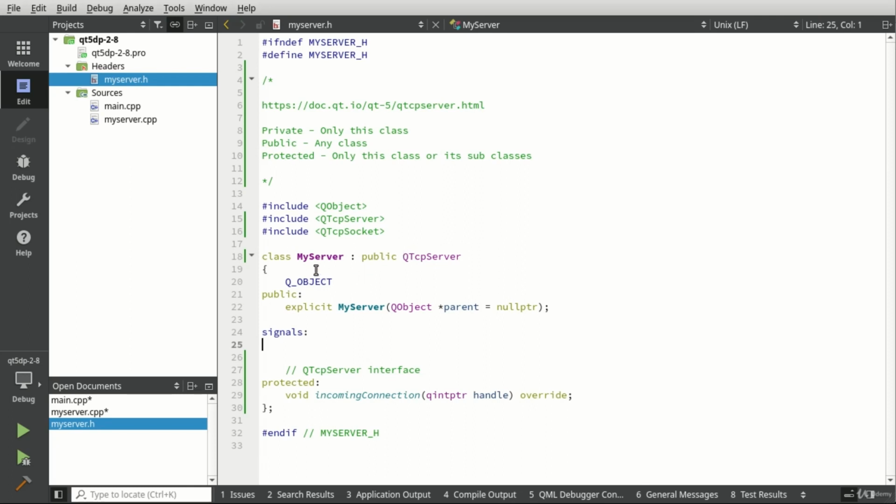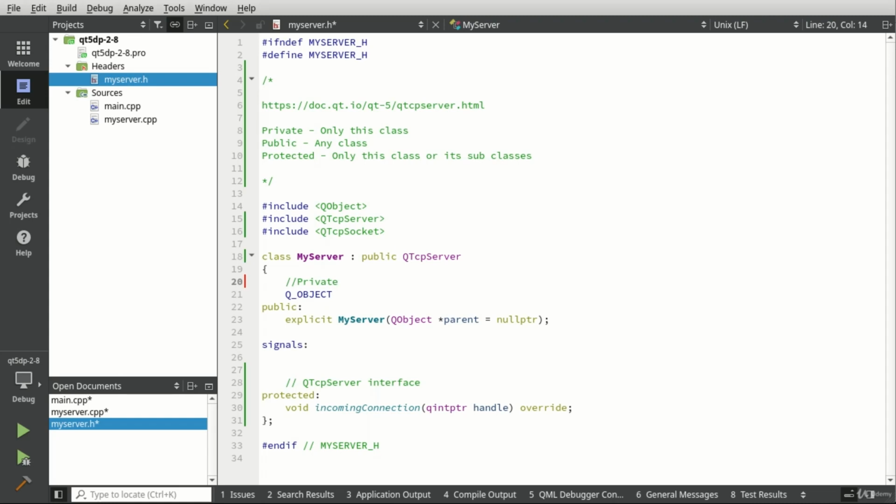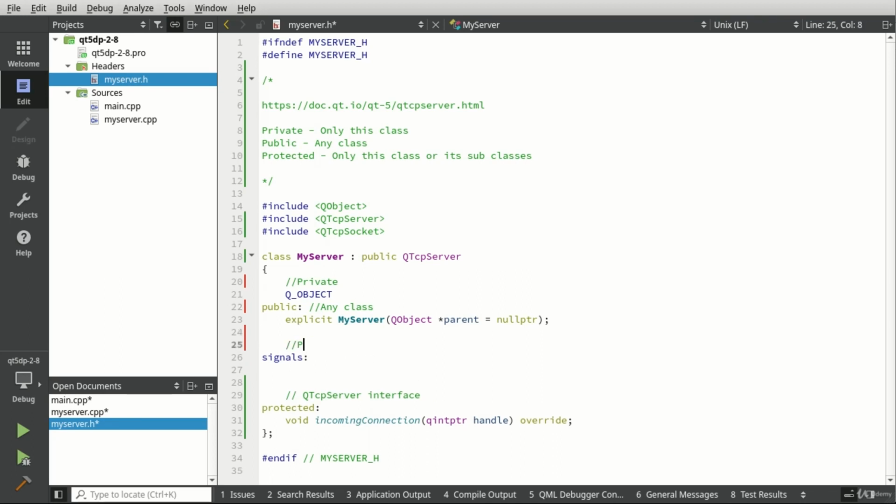Now, let's take a look here. So this up here is private, public, signals are public by default. Because if you think about it, you're never calling a signal, you're only emitting a signal, therefore everything needs to see it. Protected though, only this class or its subclasses can see it. And if you think about that, that's true because we need to inherit QTcpServer in order to use this. That's why it's protected. Whew.